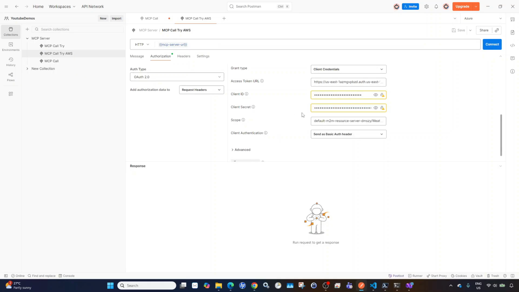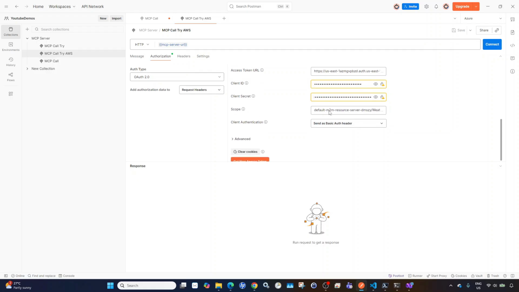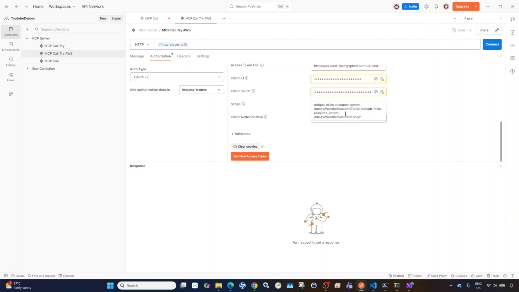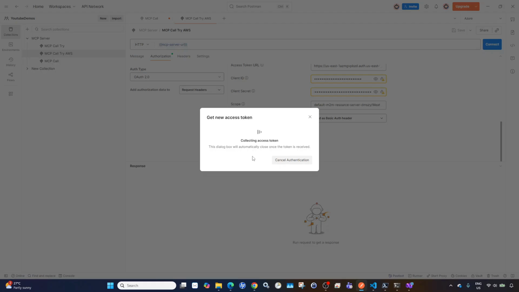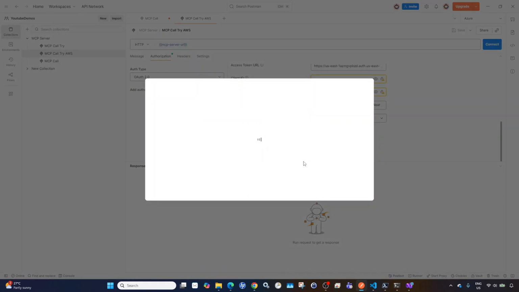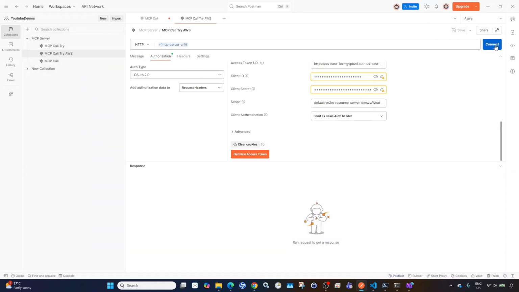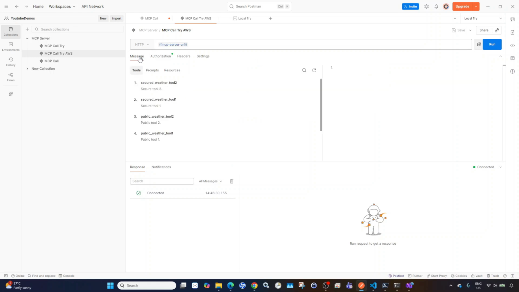So in my Postman, I have this access token URL and client ID and secret, and then I have scopes. So I have 2 scopes. One is this one, and this is the second one. So if I provide both scopes and get an access token, click on connect. If I go to messages, I can see 4 different tools available.